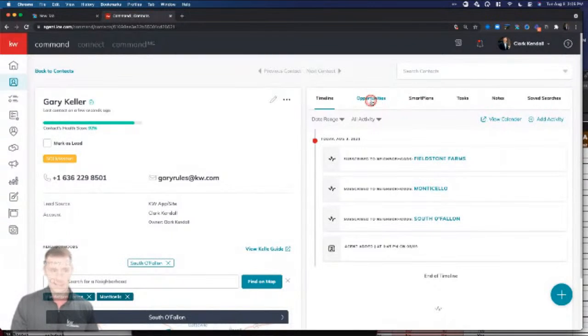And at the other tabs here at the top, you'll see opportunities, smart plans, task notes, saved searches. All this is other stuff that we can do. But just know everything on the left-hand side is the information about that contact. Everything on the right-hand side is ways that you've served them, relationships, or ways they've connected with your technology. Okay, so hopefully we've caught up to this part.